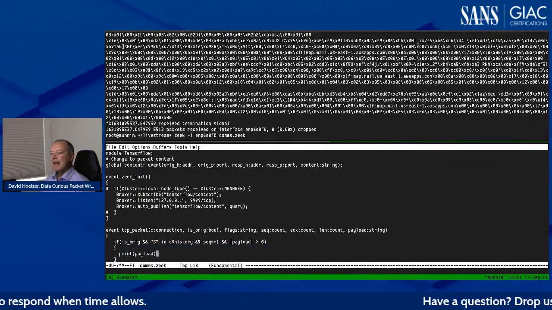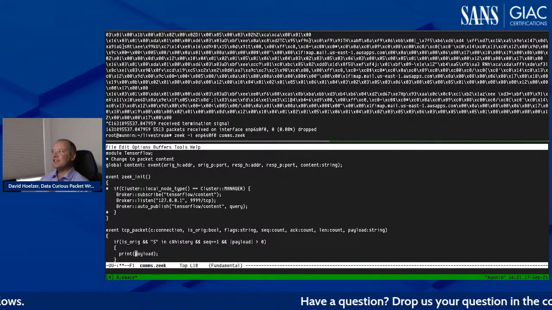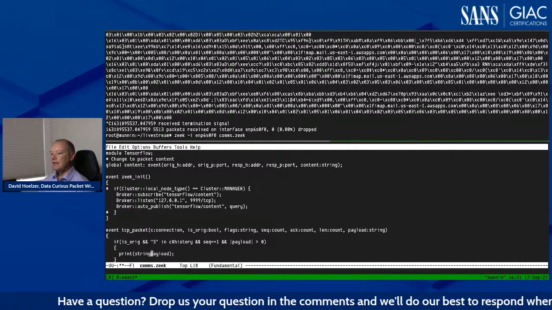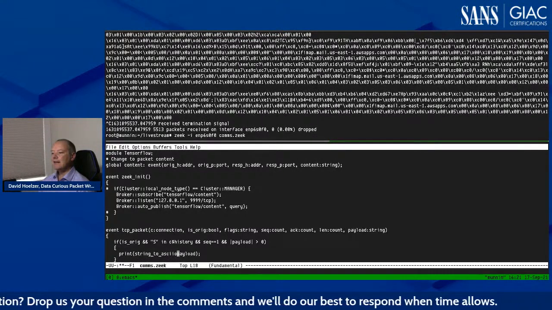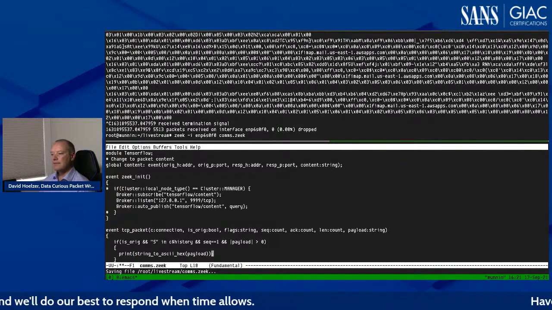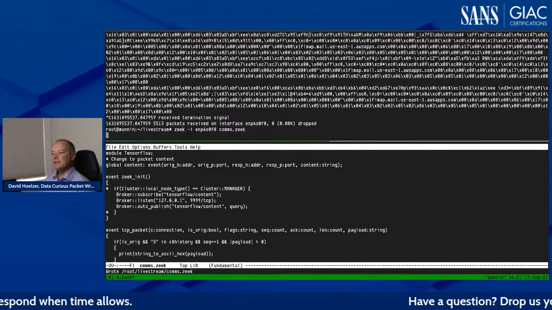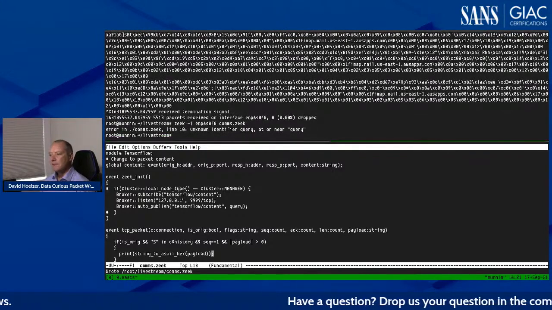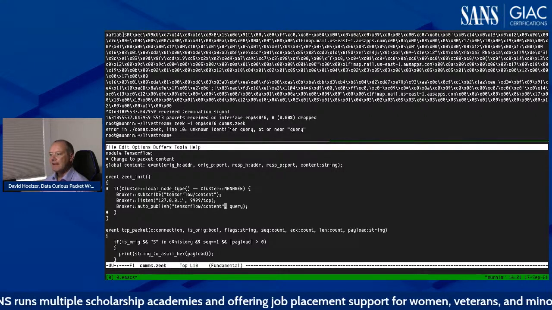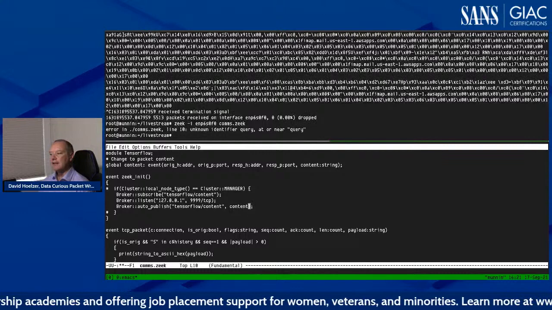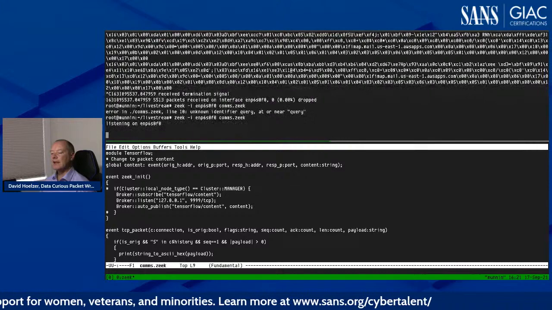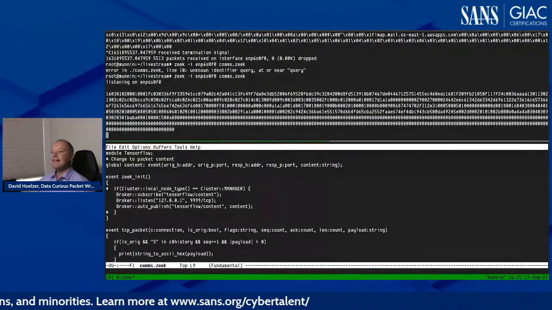Rather than just printing out the payload, here's what I'm going to ask it to do. I'm going to instead ask it to do a string to ASCII hex of that payload. And if I do that and restart my Zeek, and whoa, I've got a little problem here. What's my problem near query? Unknown identifier query. Oh, yes, because I changed the name. So let's change this over here to content. Try that one more time.